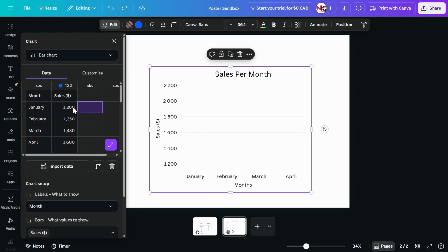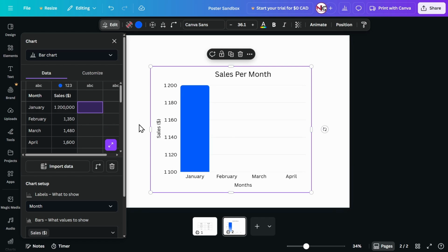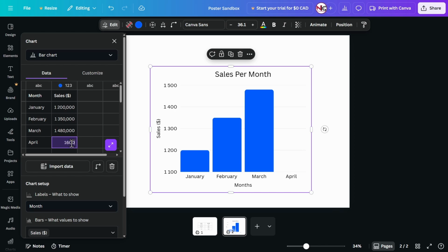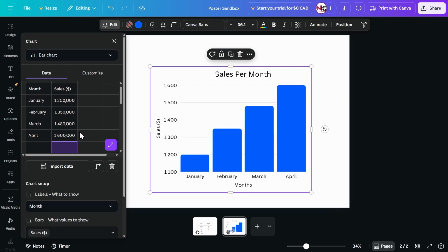So you can re-put this as 1200, and as you can see, values are starting to show, and this as 1350, and this as 1480, and this as 1600. These are the actual values of my table. But as you can see, these values have a lot of decimal places. As you can see, it has 3 decimal places.